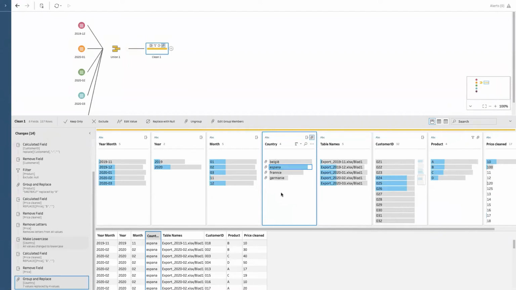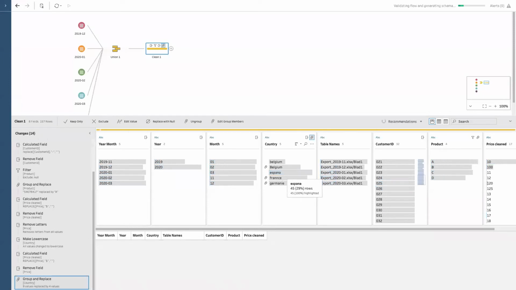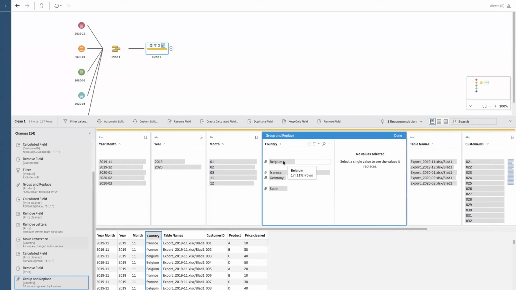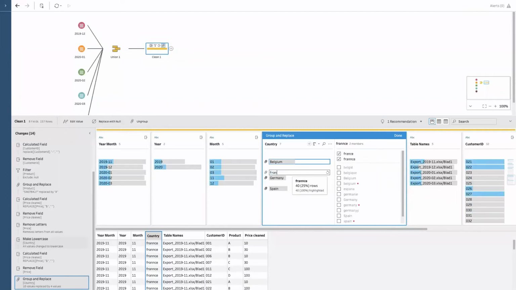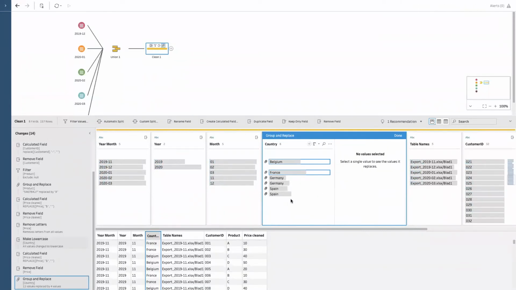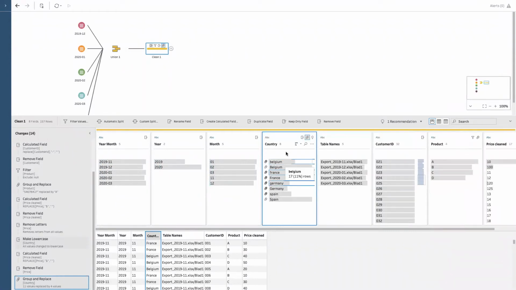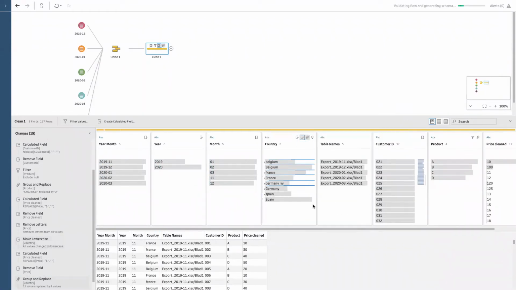Now, I hear you thinking, yeah, okay, they're grouped, but the names are still wrong. You now can define how you want the value to be shown in the actual database. So I'm gonna call it Spain. And Germany. And then France, like that. And as you can see, they're again grouped very nicely.